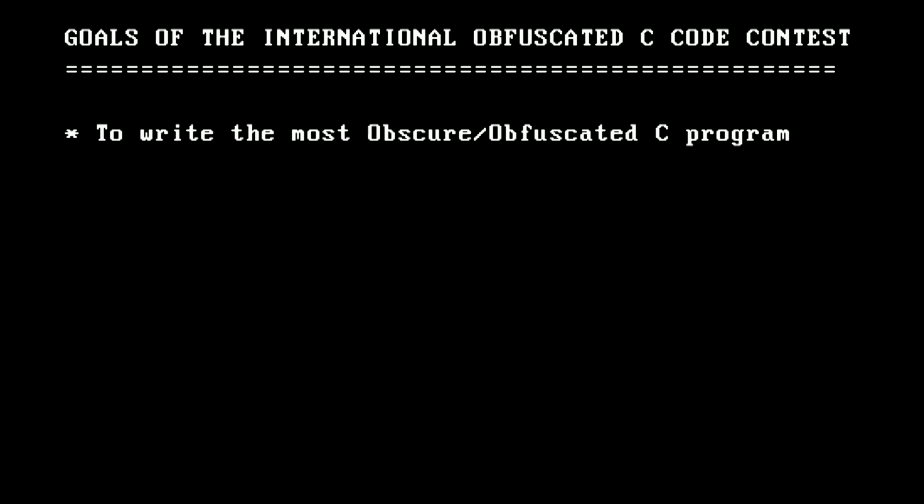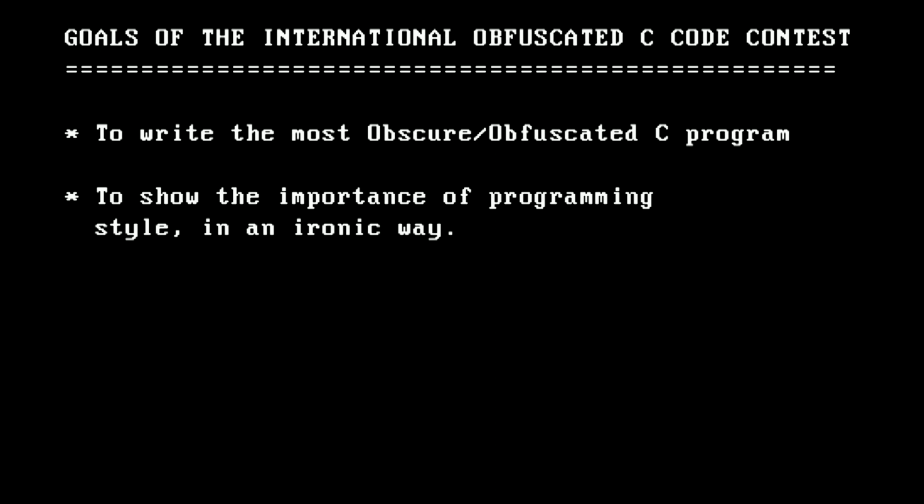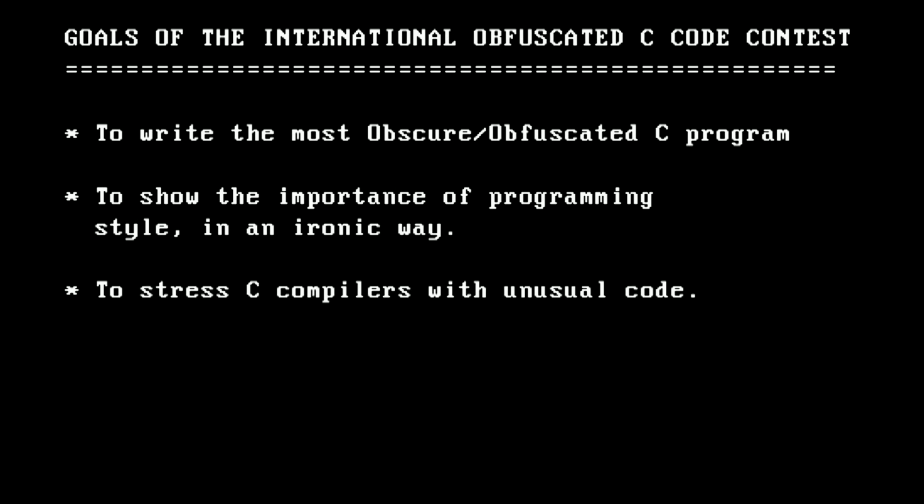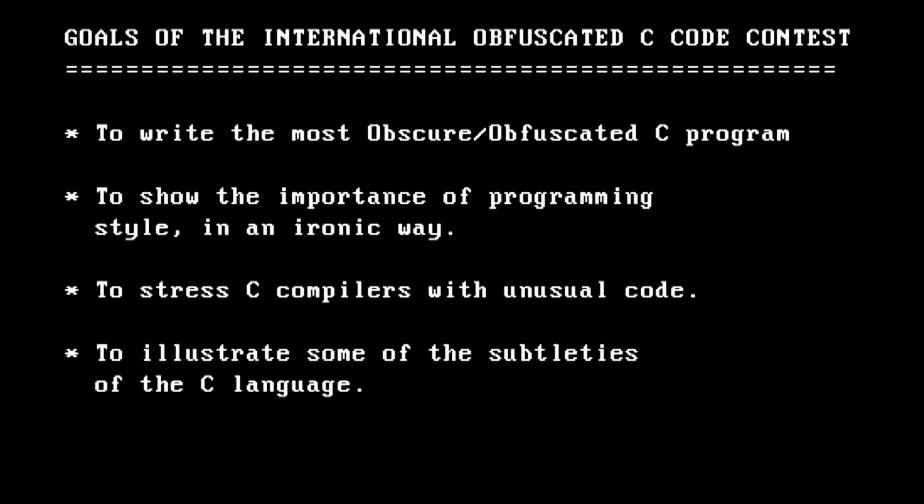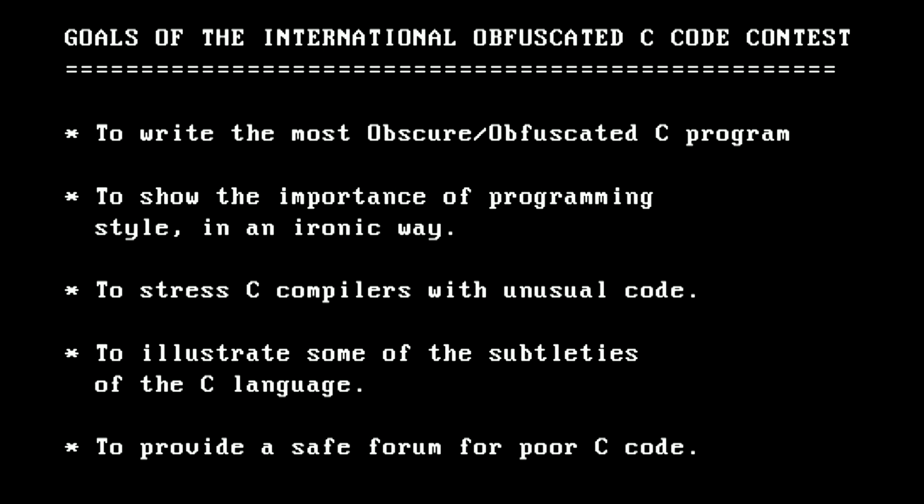The International Obfuscated C Code Contest. The goals of the contest are to write the most obscure or obfuscated C program, to show the importance of programming style in an ironic way. That means we do it badly as a warning to others. To stress C compilers with unusual code, and to illustrate some of the subtleties of the C language. And finally, to provide a safe forum for poor C code, so we can share this and appreciate it.